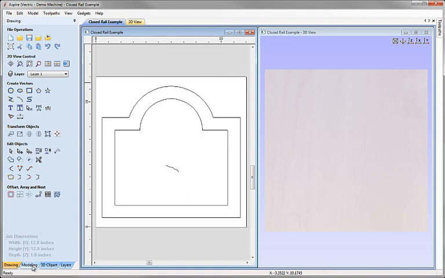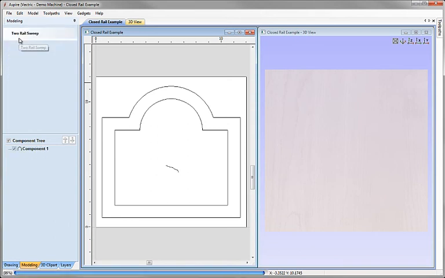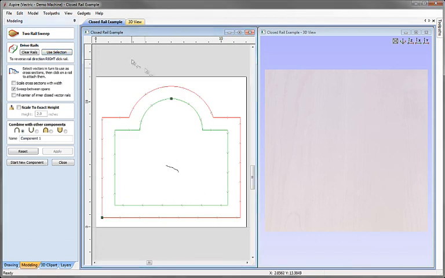Now I'm going to come down to the modeling tab and I'm going to go back into the two-rail sweep function. Let's click on the icon here again. Once more I'm going to select my vectors, so I'm going to select this one, hold shift down and select this one, so I'm selecting the outer rail, then the inner rail and click on the use selection button.